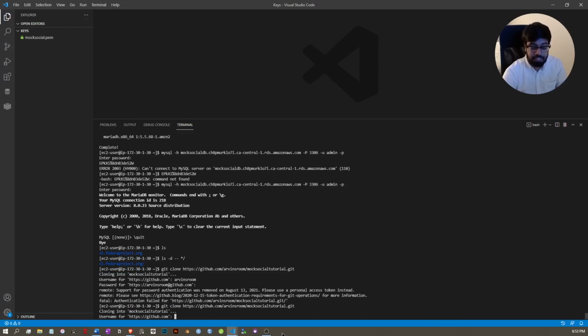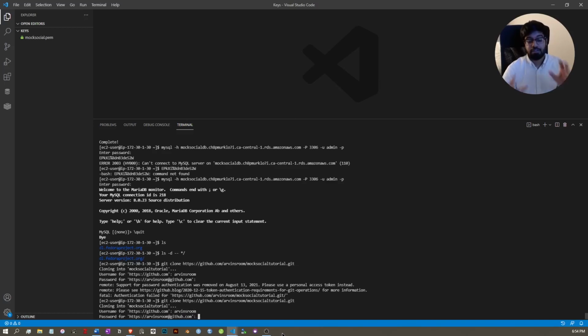Hit enter, then it's going to ask us for our GitHub username. So here we will type in your username for your GitHub account, which for me is Arvin's Room. Hit enter. Now it's going to ask you for a password. And up until very recently, you could just type in your account password. But for additional security, you have to do something else instead this time.